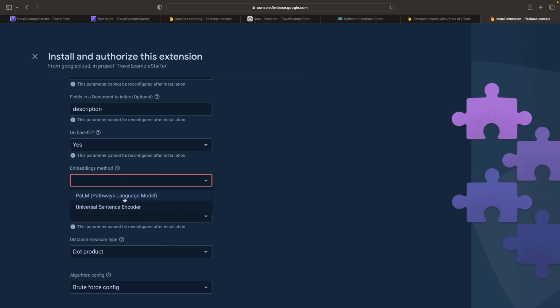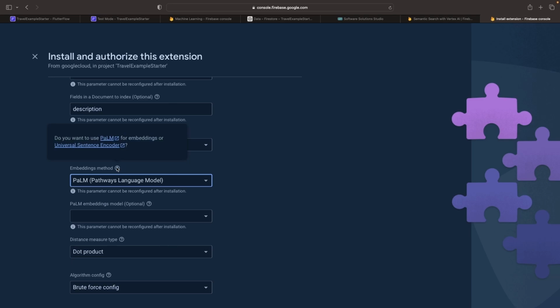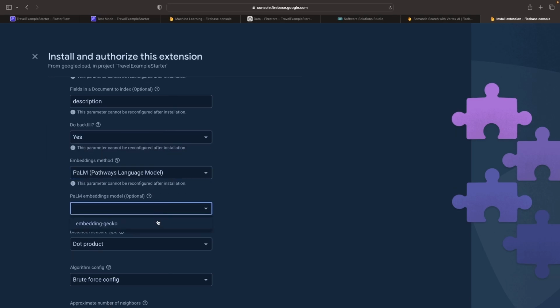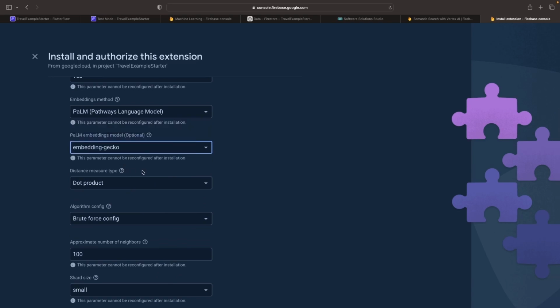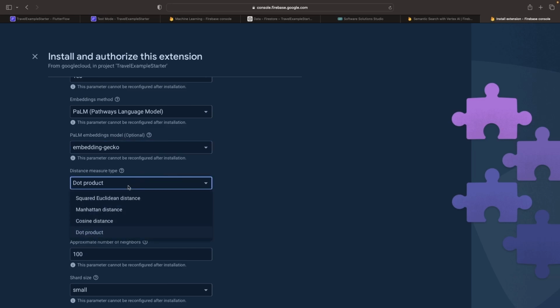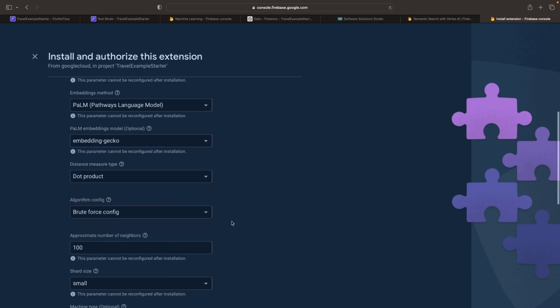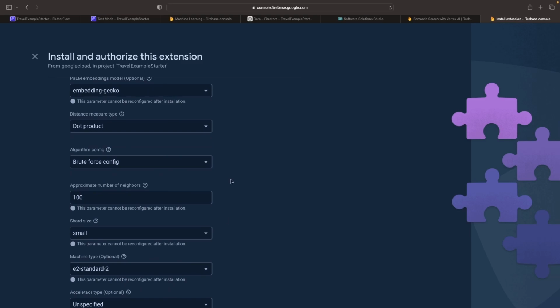From here, we can pick from a duo of methods for embeddings, with the Palm option being the most cutting edge. Distance measure types are a whole other ballgame, and we won't delve deeply into that today, but we do have other videos tackling embeddings that you can find linked in the video description below. Let's stick with the simple and efficient default of the dot product.